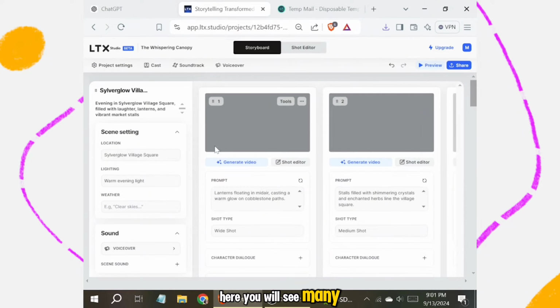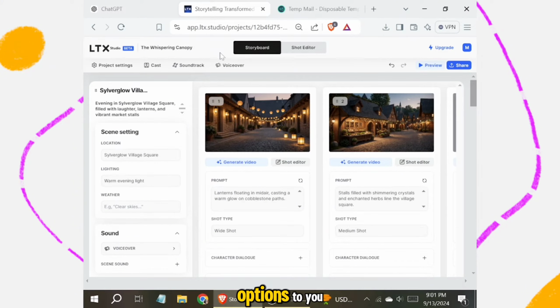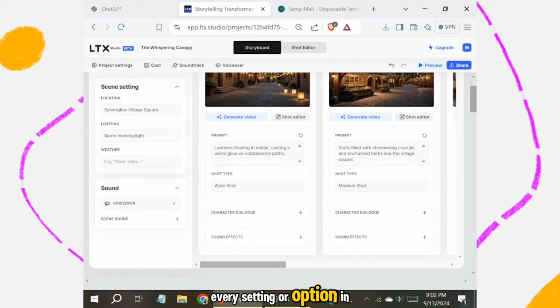Here, you will see many options. I will explain the important options to you. At the top, you will find 2 options: Storyboard and Short Editor. In the storyboard, you will see all the shots in each scene, where you can make further changes to the entire scene as well as the shots. However, if you want to learn more about every setting or option in detail, you can watch video tutorials on YouTube because teaching you this would make the video very long.